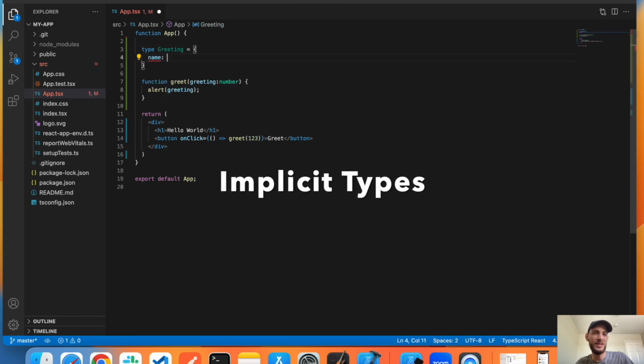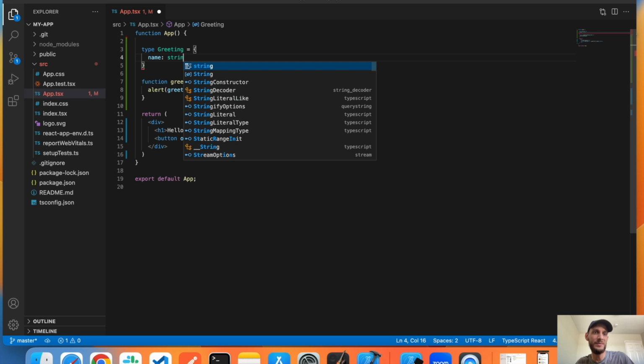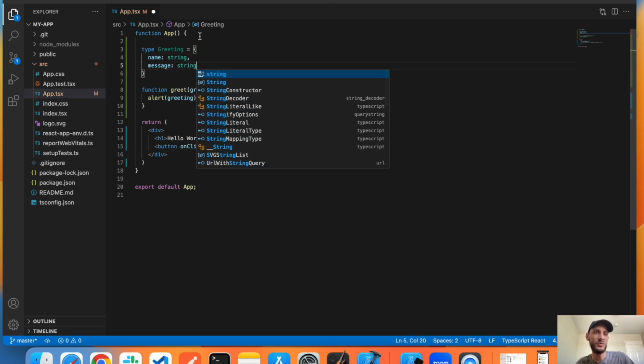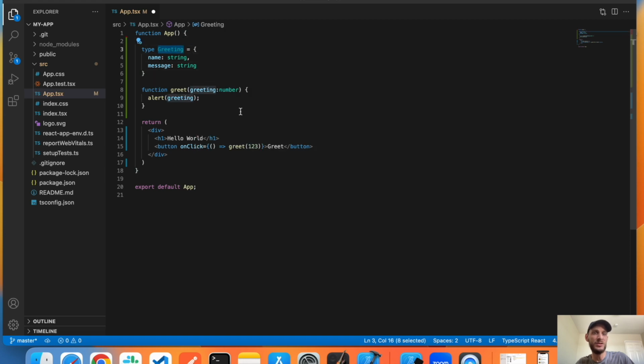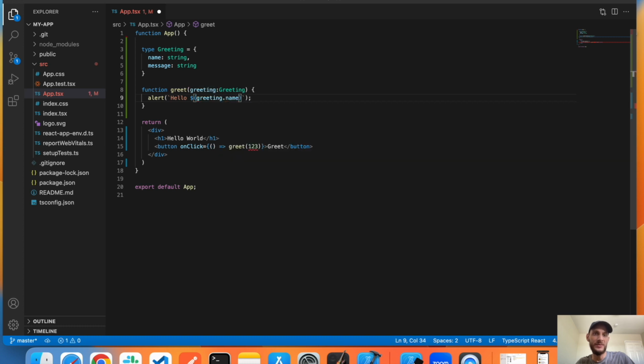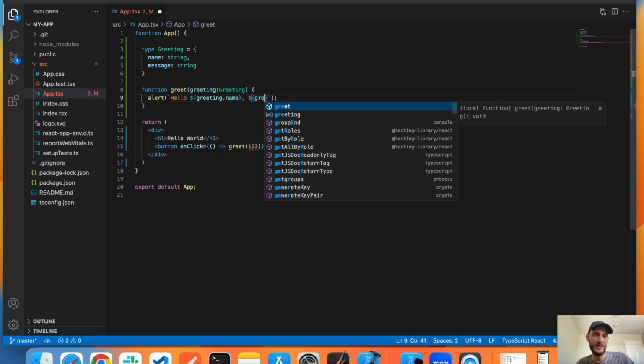So I use my type keyword and I set the name of the type to greeting, and I'm going to set the shape of the data. So in our case, it'll be an object with a name and message, and both of those will be string values. And then instead of number, I'm going to pass in my type. And now you can see I need to adjust my alert to use the values within my type object. So I'm going to say hello, and then I'm going to follow that up with the greeting name. And then finally, we will present the message.